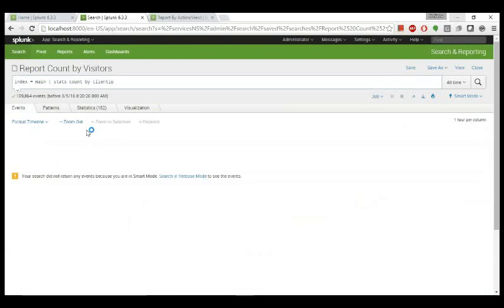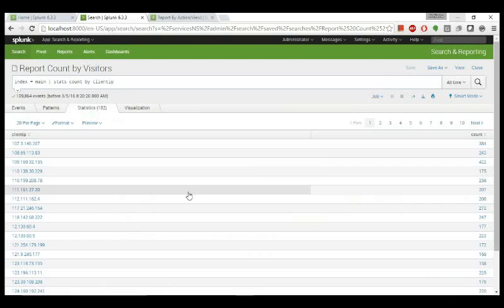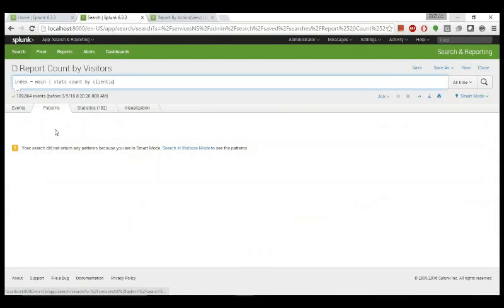So events, nothing; the stats tab will have the data. Don't worry about this patterns tab. It's not part of Splunk admin as well. It's actually part of the Splunk architect session. Anyways, for the time being, just skip it.